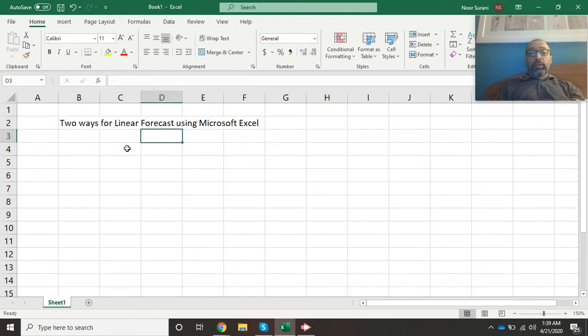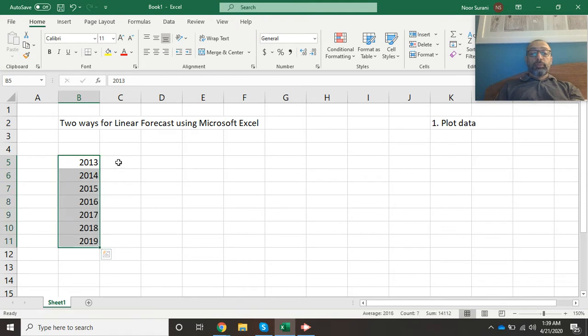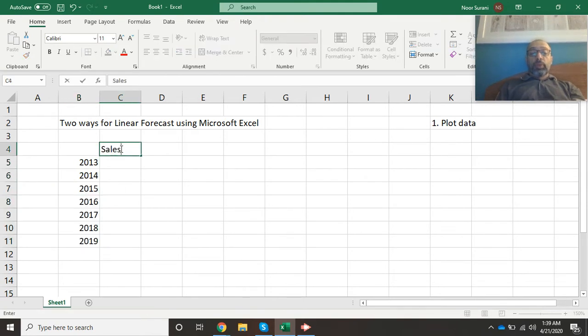So for that, step number one, we have to plot the data. So step one, plot data. For plotting the data, what we're going to do is type years over here. So I'm starting with 2013, 2014. And I'll drag this till 2019. So here we are going to type sales.